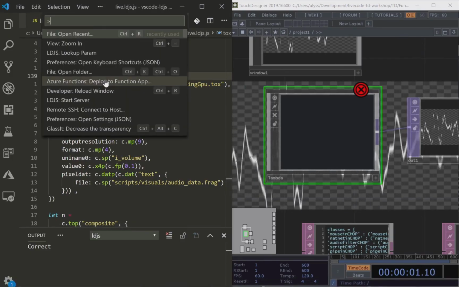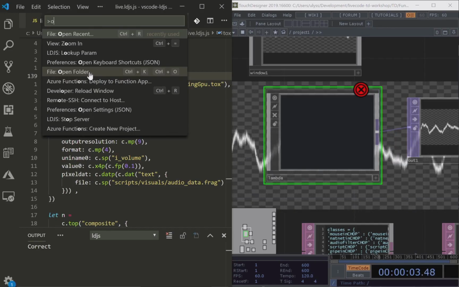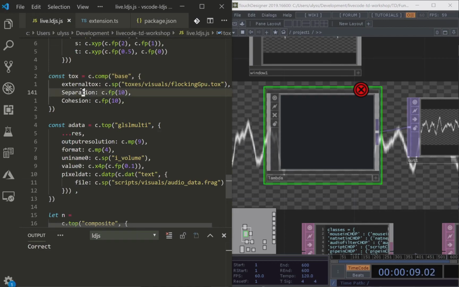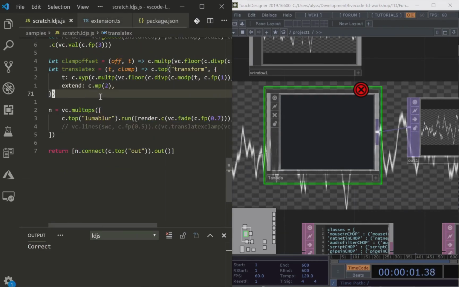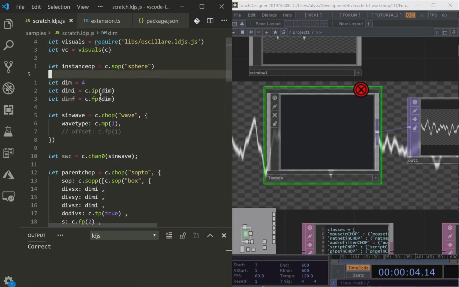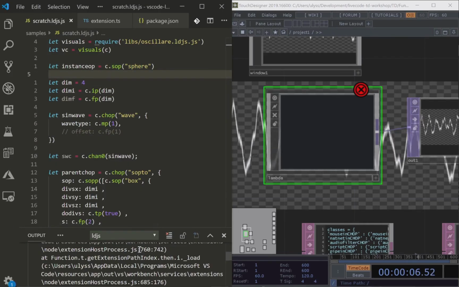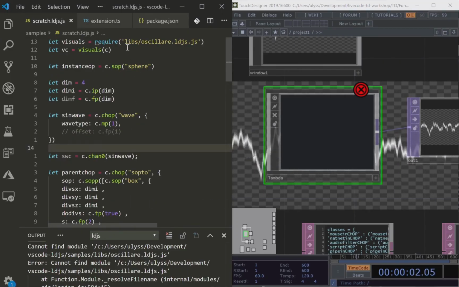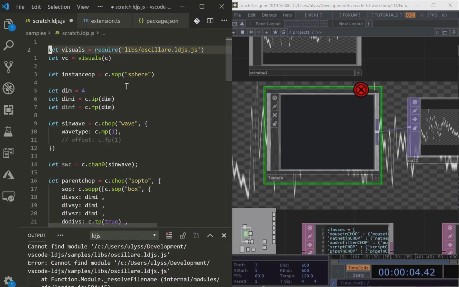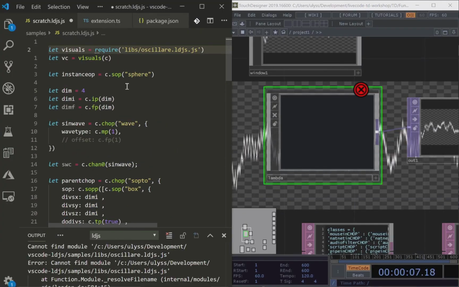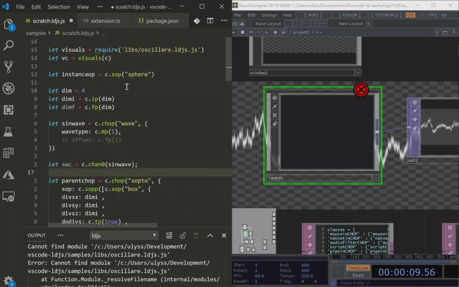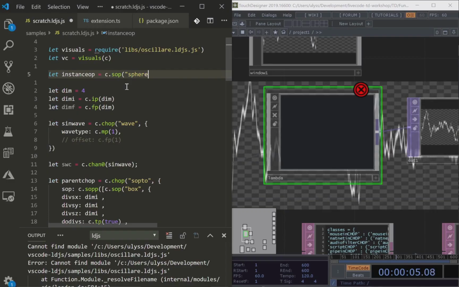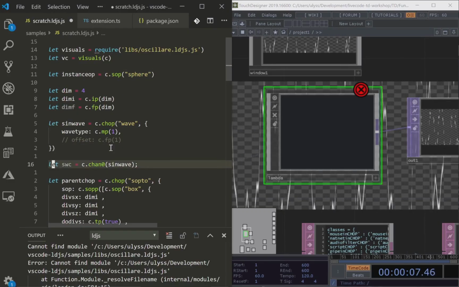I'm going to open up a different project, the one that I usually work with. Oh, it's here already. Scratch. Oh, it's not doing requires in. Maybe I'm not meant to swear, I don't know. So yeah, with this we have an instance op, which is a sphere, or you can change it to a cube or whatever, pretty easily.